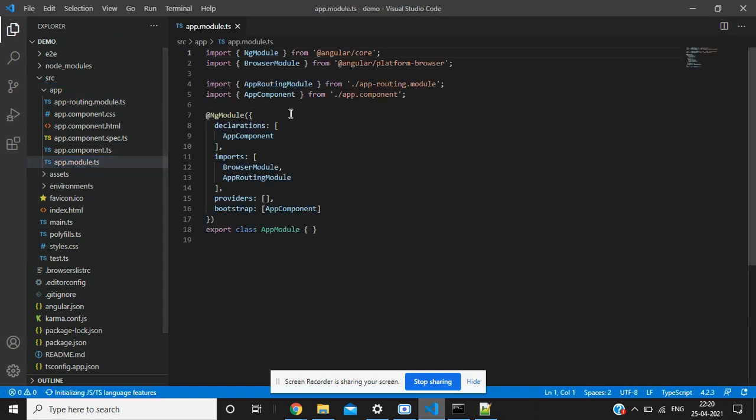App.module.ts. This one is the root module which we just talked about. When you create a module, you have to give the declarations, the names of the components, inside the declarations. Imports: we have BrowserModule and AppRoutingModule imported inside this particular app.module.ts. When I create our own module, we have to inject that module inside here as well. Bootstrap is the app component, which I already explained to you.